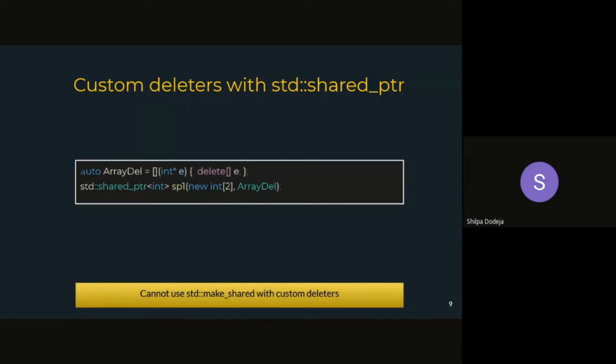And there is one more thing: we cannot use make_shared with custom deleters. There is no such functionality or utility helper available. So in that case, you would have to use new. So basically, if you are using the C++11 or 14 standard, and you have to manage an array of objects, then you would again have to introduce new and delete in your code base. But it would be pretty safe, I would say, if you are using the shared pointer.